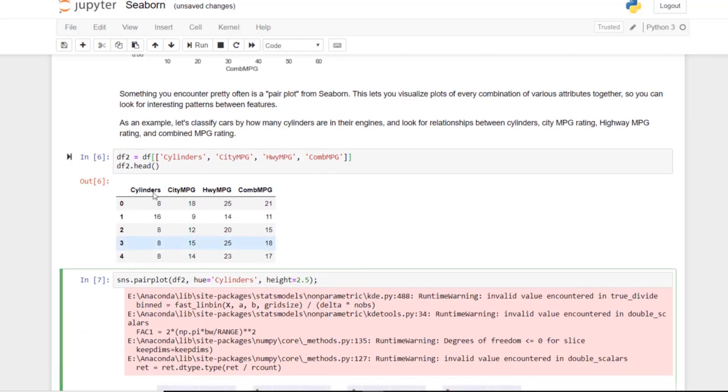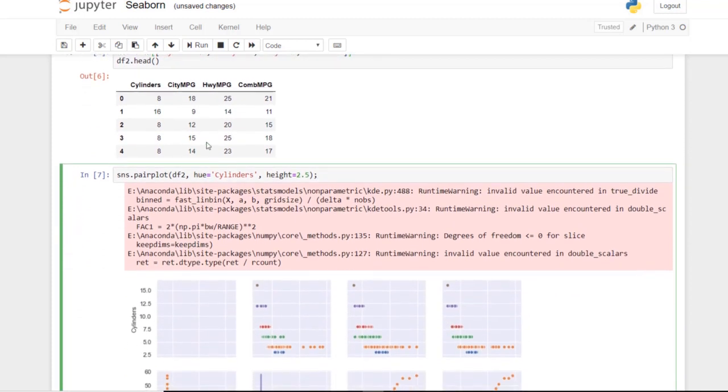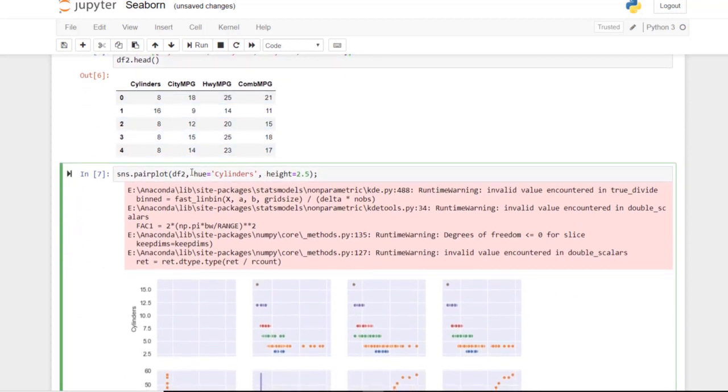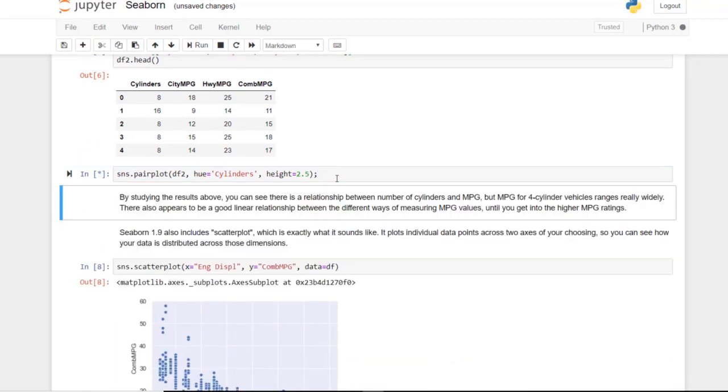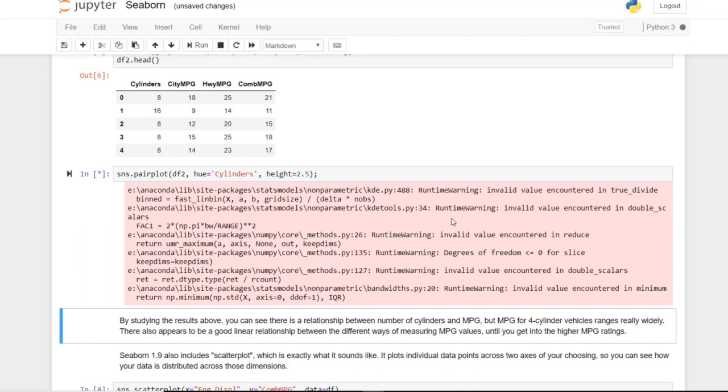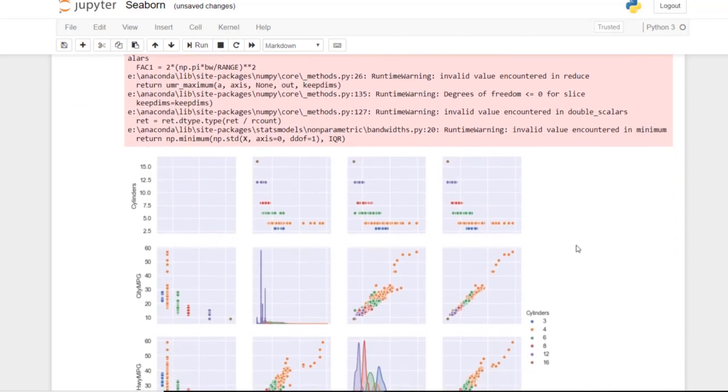Now watch this. If we do pair plot on that new data frame, DF2, we can say that we want to focus on the cylinders as our primary thing that we want to look at. And with a given height to say that we want this to be a nice and big plot that we can visualize easily. Let that run. Here we go.